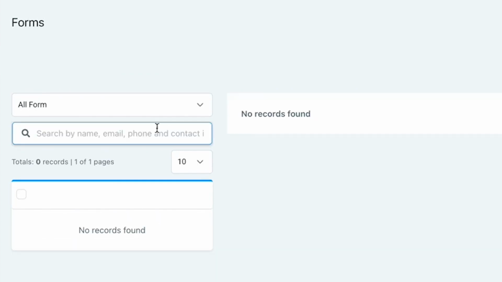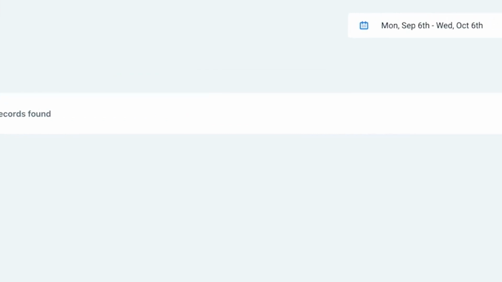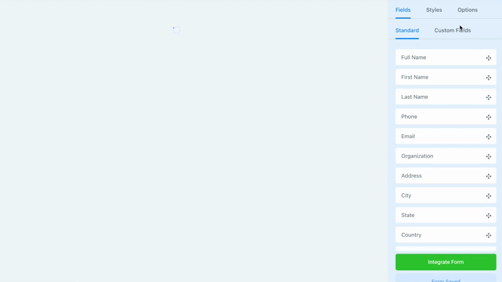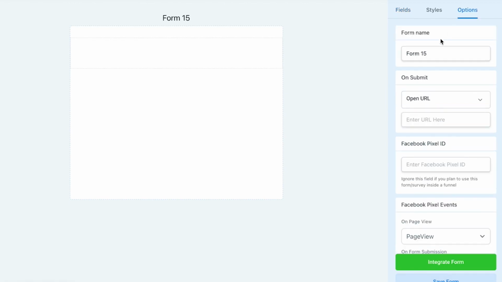Step 2 is to create a form. If you navigate to the form builder or click into an existing form to edit it, you can create or edit a form. You'll be taken into the form builder where you can completely customize the form however you need.